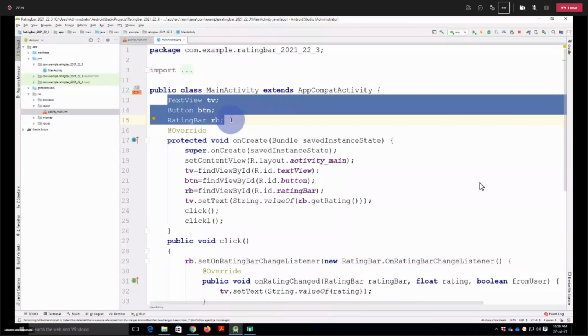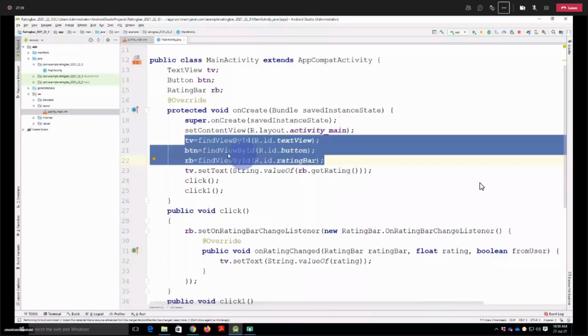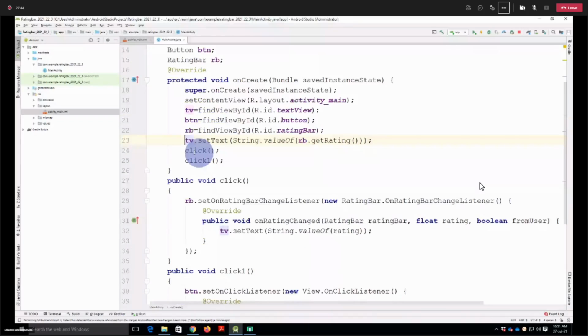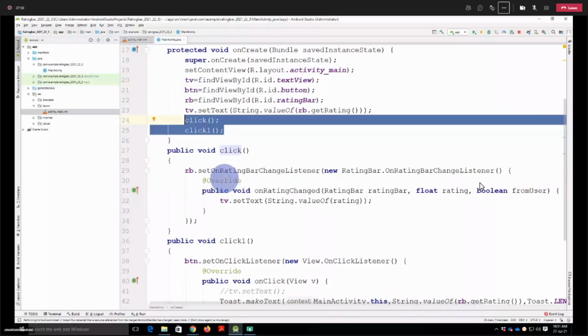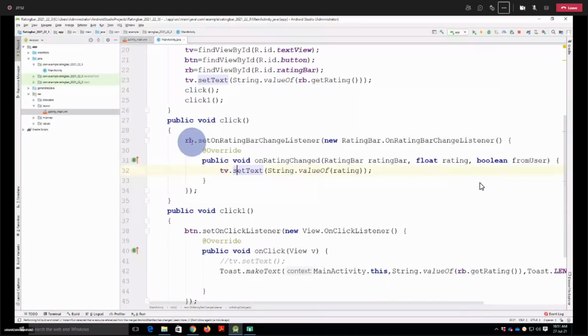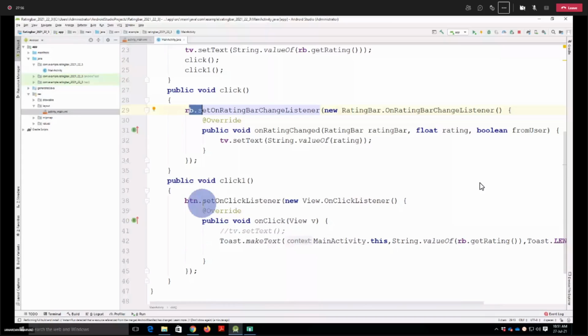First step is to create the objects of the different classes or the controls which you have used. The second step is again the same, you have to link the particular object with the particular control ID. Then the third thing, later on the code can be changed. Here I have made two methods, so I have called that method, and here I have defined that method. In the first method, I am using the rating bar change listener, and in the second one, I'm using the button set on click listener.